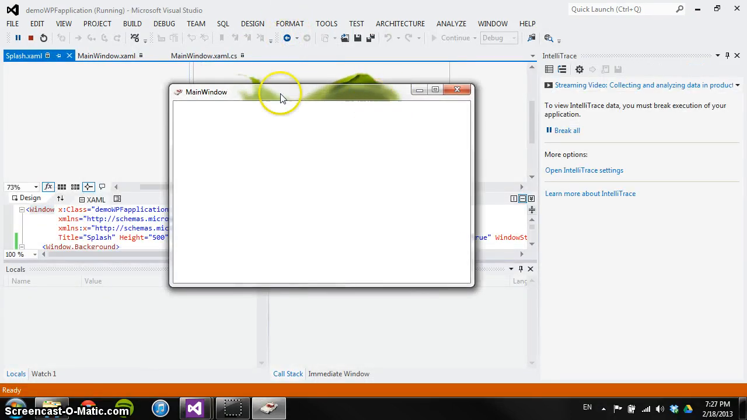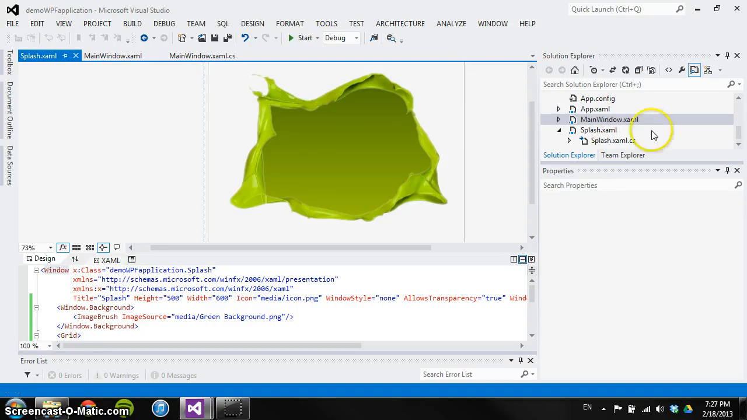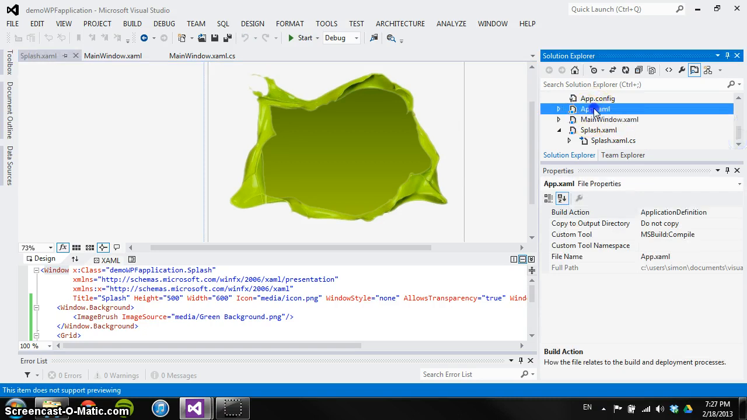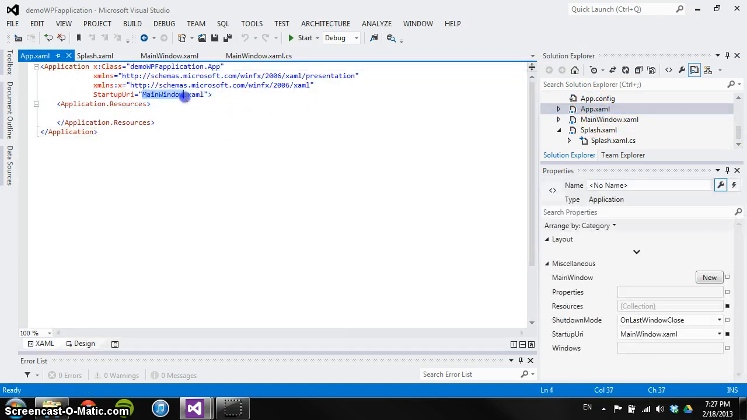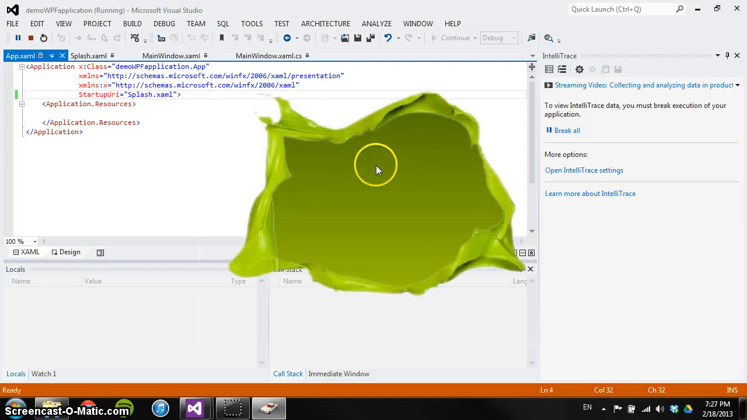Oh, look at that. Obviously, the main window was the default window to be opened. So what you have to do is go into the app.xaml file and change the startup URI to splash.xaml. Now when I run this, this is what appears.